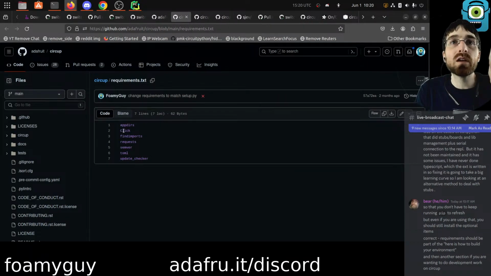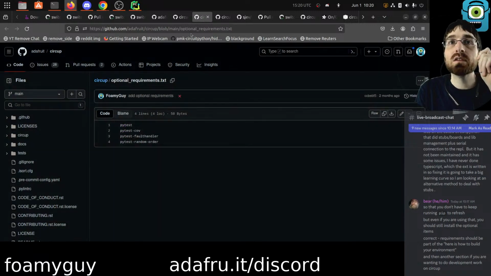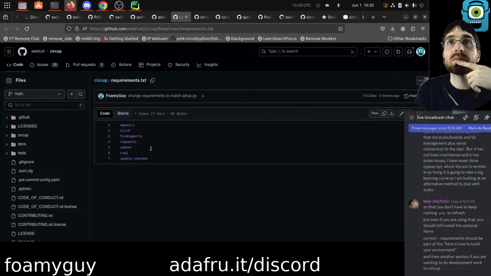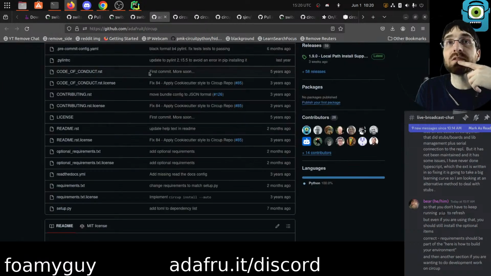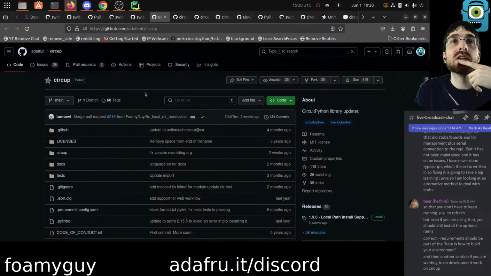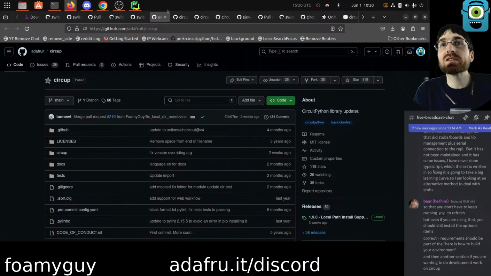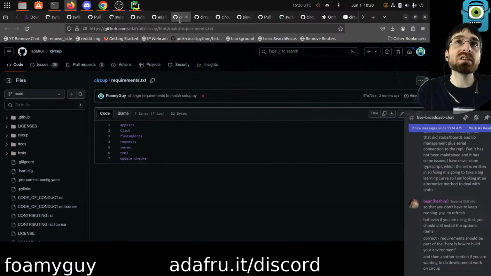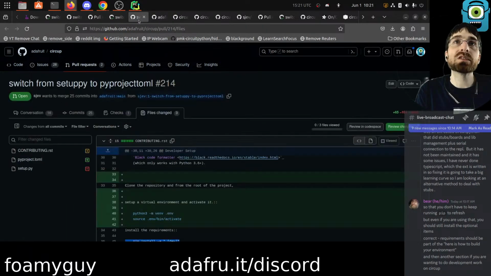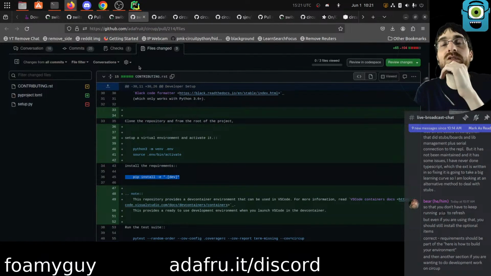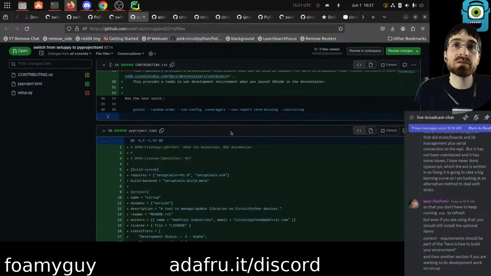So, real requirements: adafruit, click, findimports, requests, semver, toml, update checker. Okay, yeah. And this is like pytest. This is definitely only if you're doing development, and specifically if you run the tests, which you might have to do to get it to pass. The actions will fail if it doesn't pass. Surprised that's an X. That's kind of weird. That's just because when this file was changed, it was a commit that didn't pass, but later the rest of the repo changed and started passing.